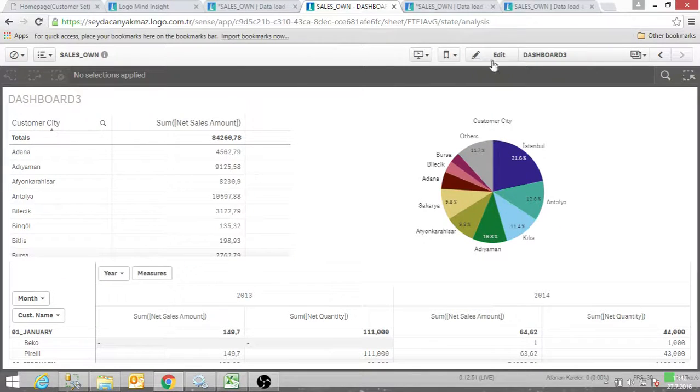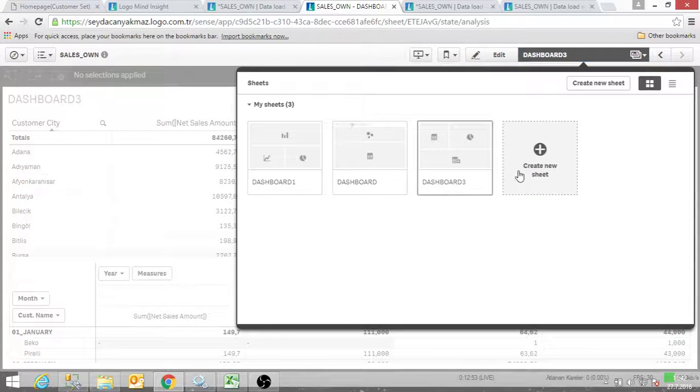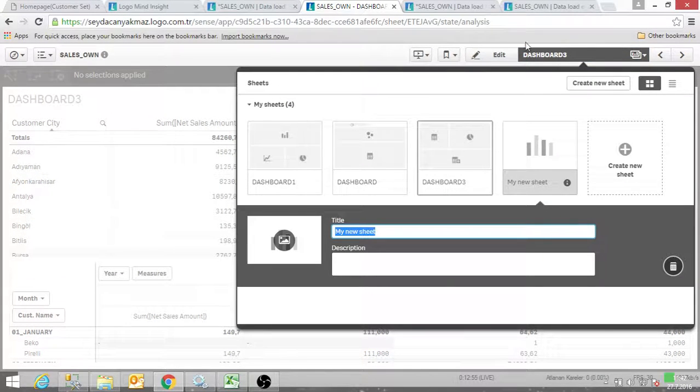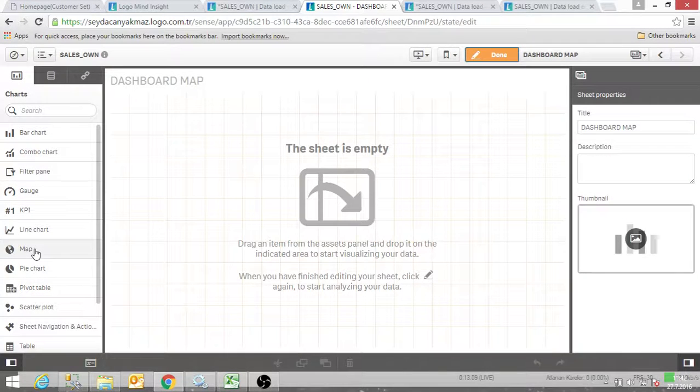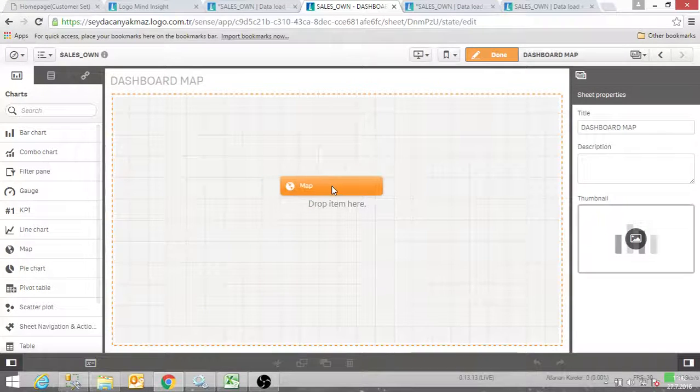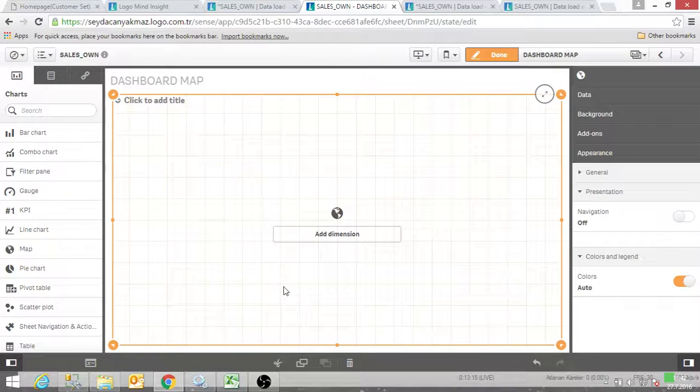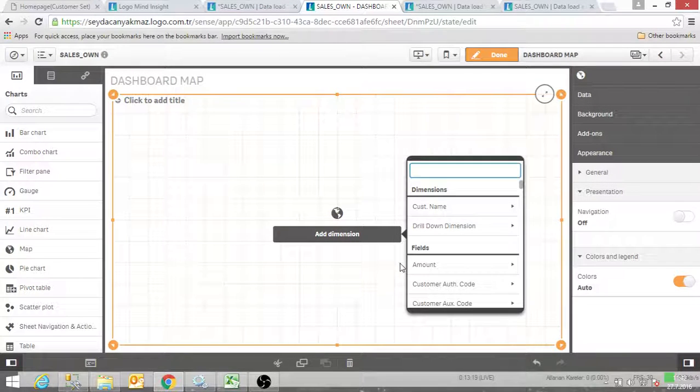To create it, I will create a new sheet, dashboard, named dashboard map, and I will say edit. I will drop the map component onto my sheet and add dimension.